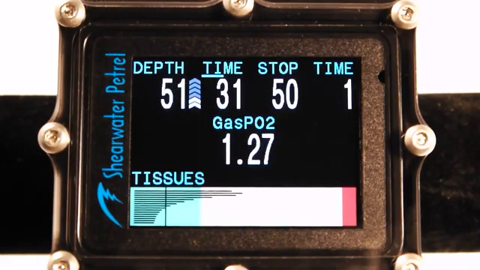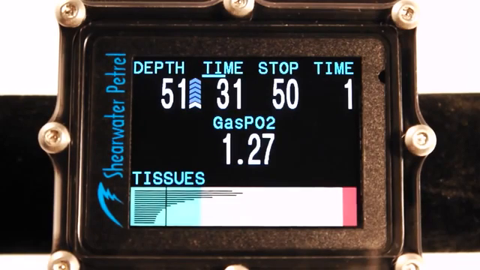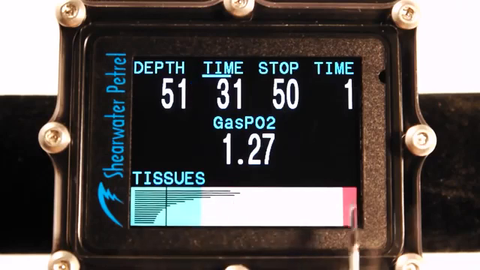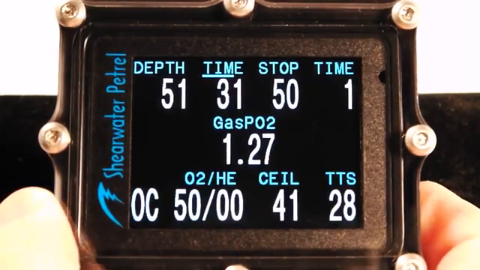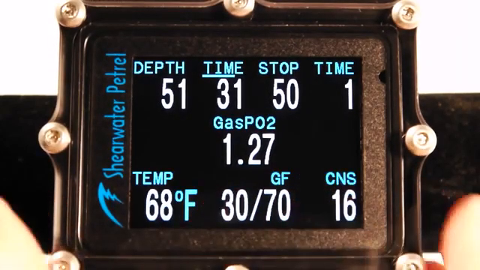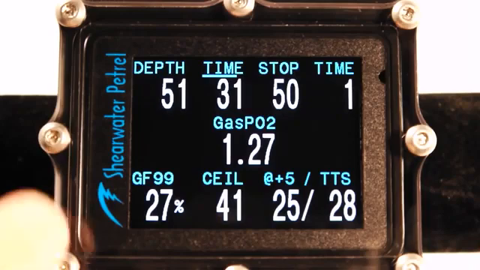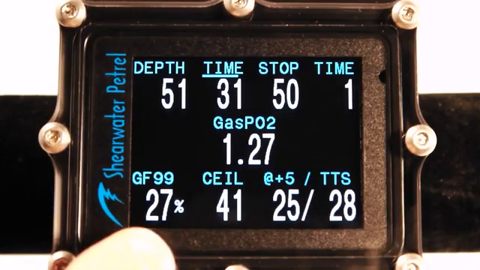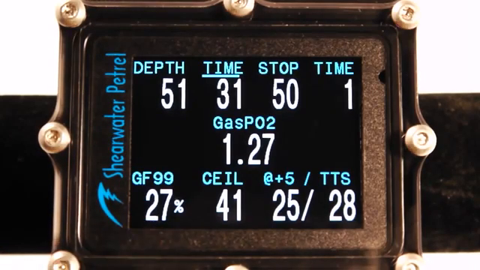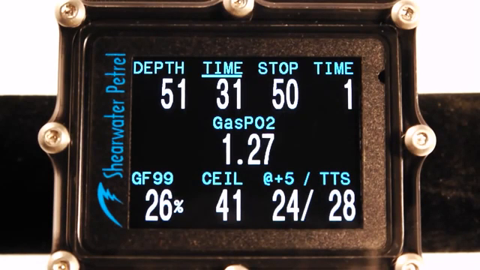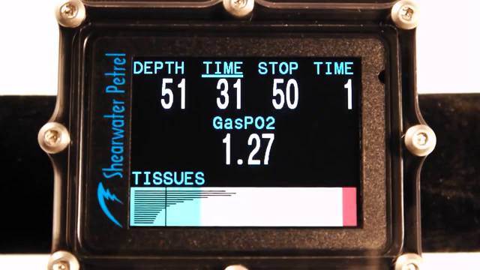Okay, I've arrived at my first decompression stop, and what you'll notice is that the leading tissue compartment is about 30% of the way between ambient pressure and the M value line. That is because my GF low setting is 30%, and we can see what it actually is, the GF99 value. Okay, it's telling us it's 27% right now. If we were to ascend to the 40-foot stop, it would have increased above 30%. That's why we had to stop here.